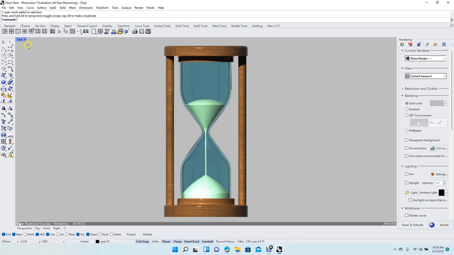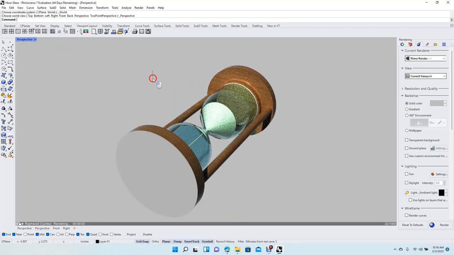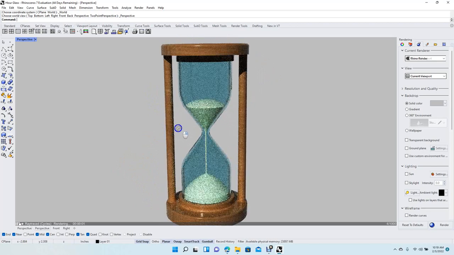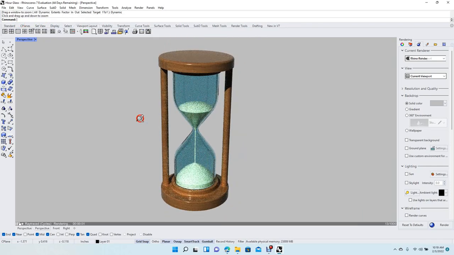We can come up here and change this to perspective view. And we'll have more of a three-dimensional view. We'll rotate that. This is more of a three-dimensional view. And then we can type in zoom. Okay, zoom, here we go, and then we'll zoom dynamic, and then we'll click and drag, make it smaller. Okay, now let the ray trace catch up. This is going to be our finished hourglass.